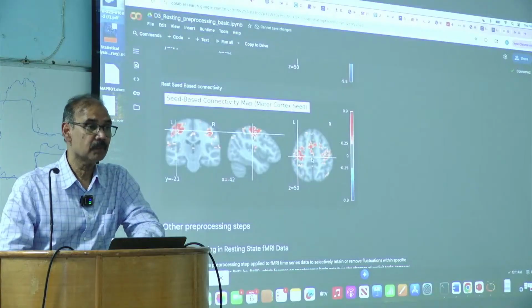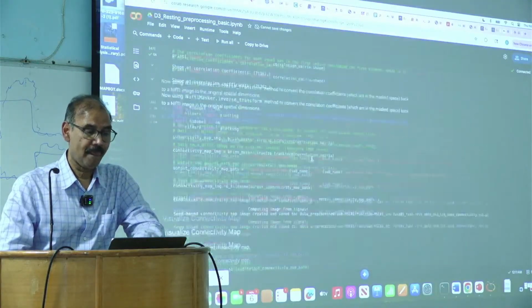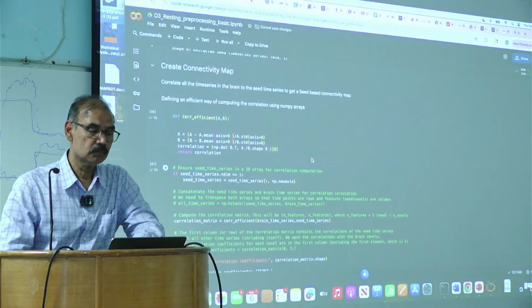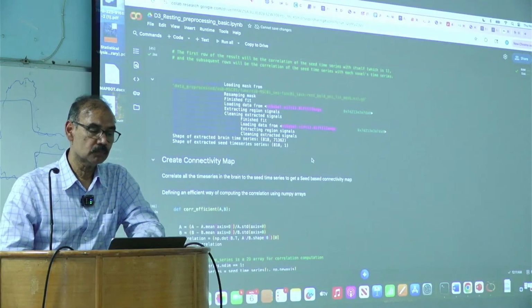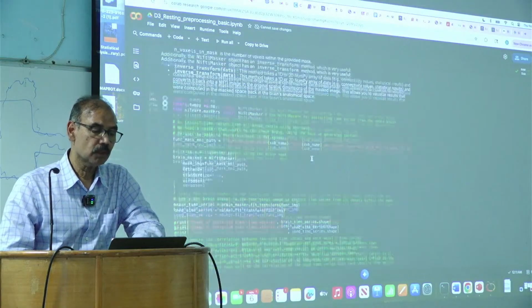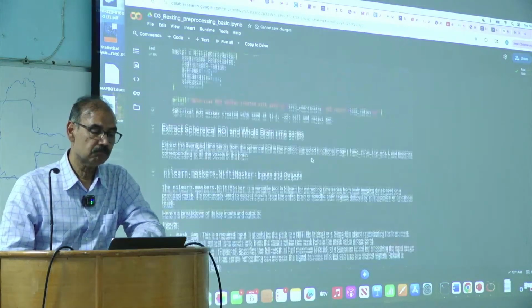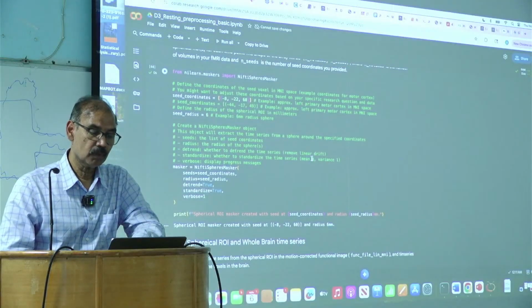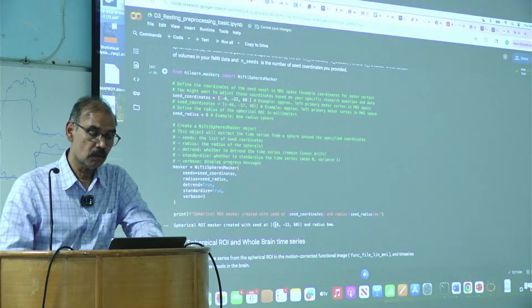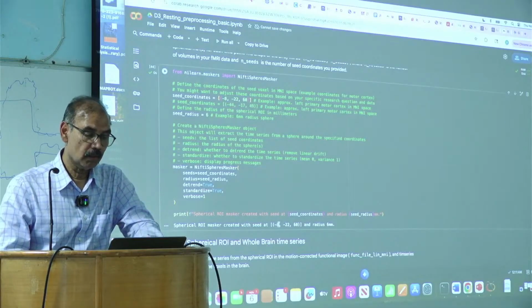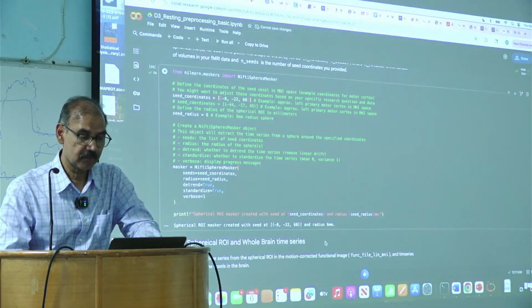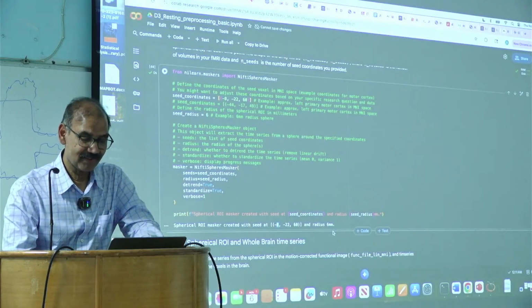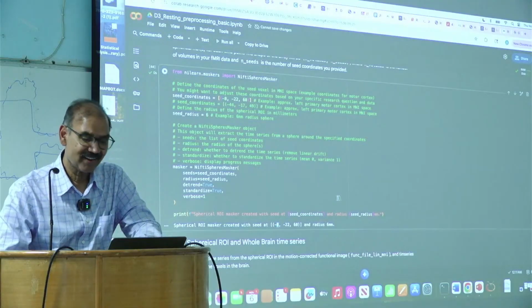Where? There's a place of the brain shape, the brain time series, you see. Here? So creating the connectivity map. Oh, okay. One second.